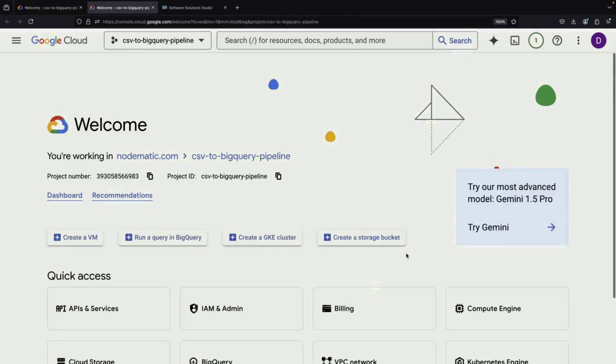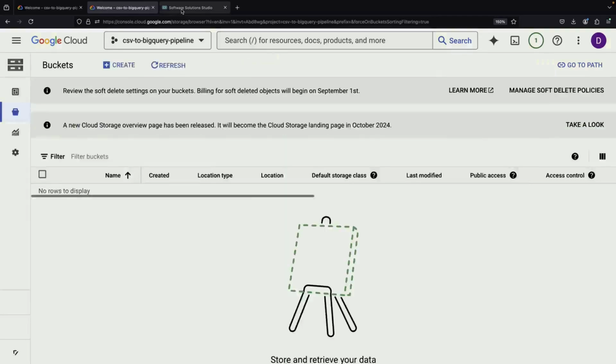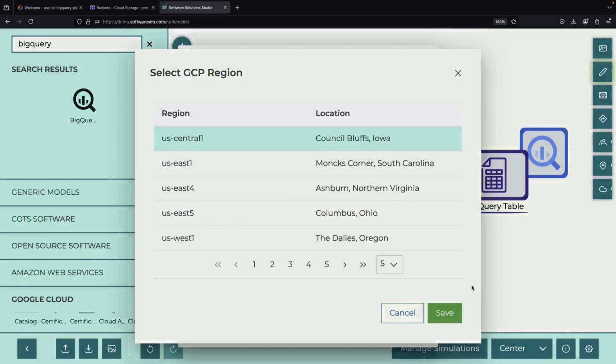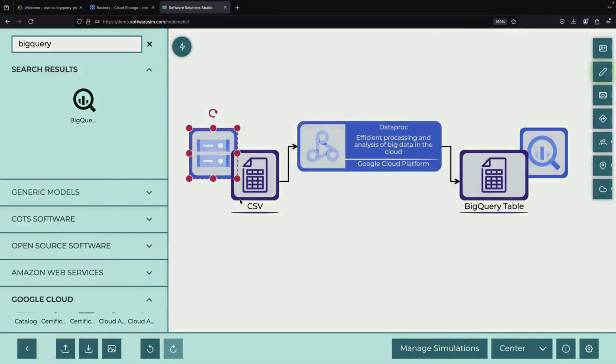Our first step will be to set up a cloud storage bucket to store our CSV file. To keep costs down, we'll create a regional bucket using the standard storage class.